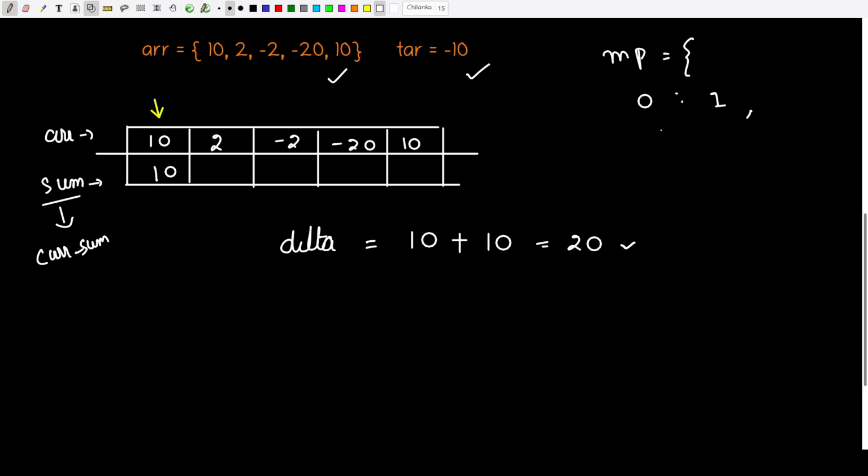So far we don't have any subarray whose sum is 20, because of which we are not going to increase our answer. So the answer remains equal to 0.